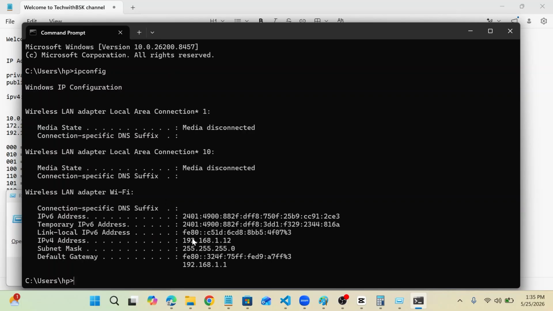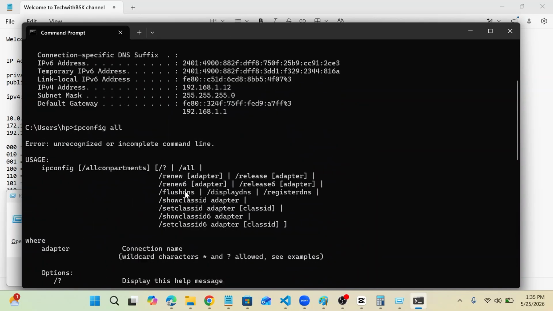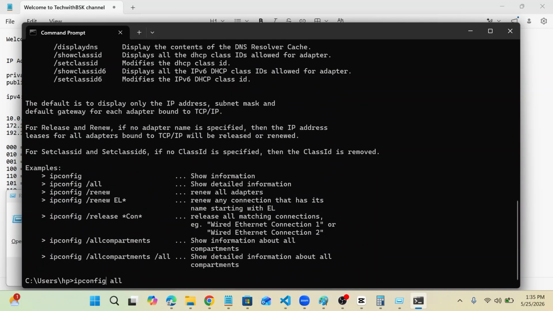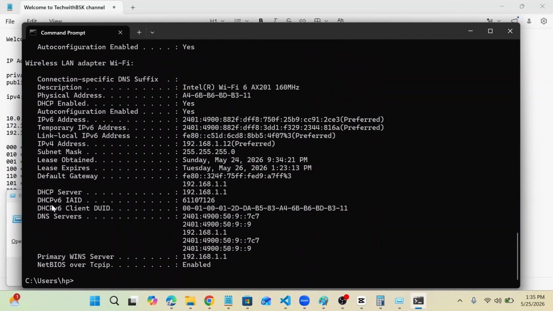My IP address is 192.168.1.4. If you hit only ipconfig, it will show only the IP address. If you hit ipconfig /all, it will show all the rest of the details: the DHCP server and DNS server details, IPv6 address, physical address, everything. And the IP address is required for communication purposes.